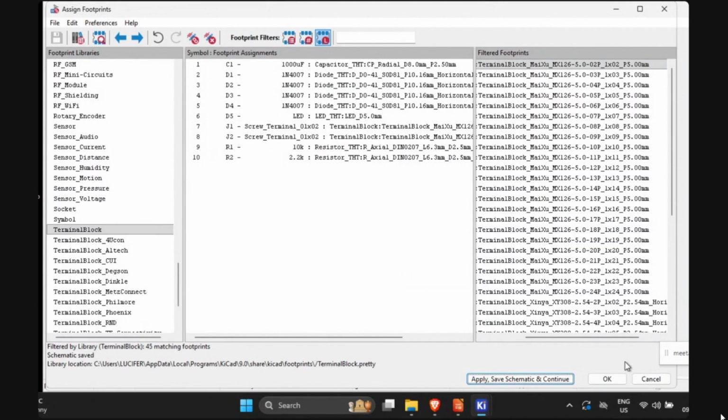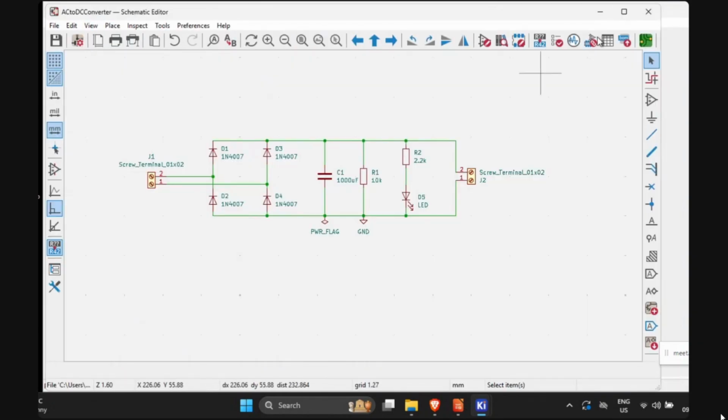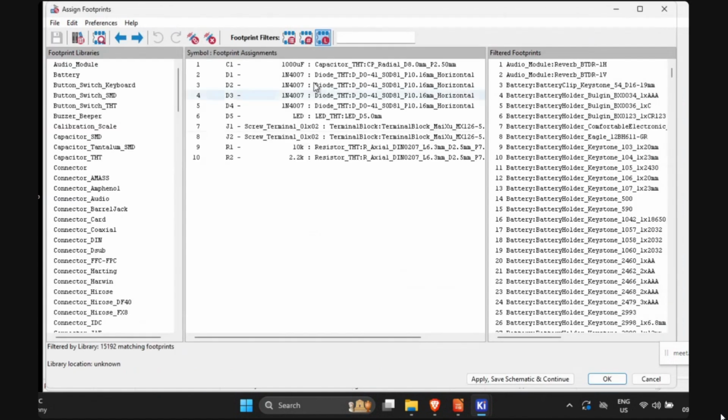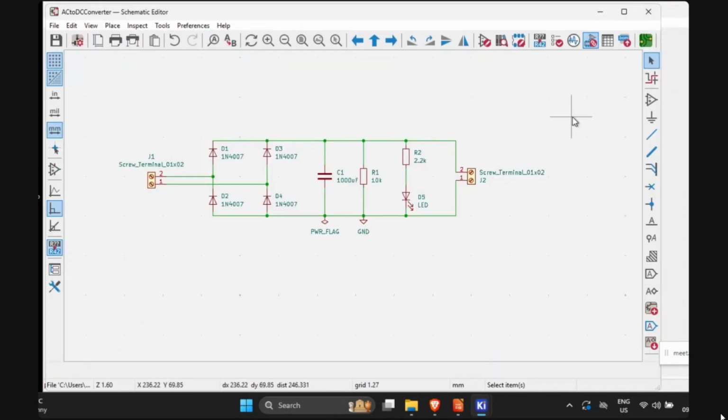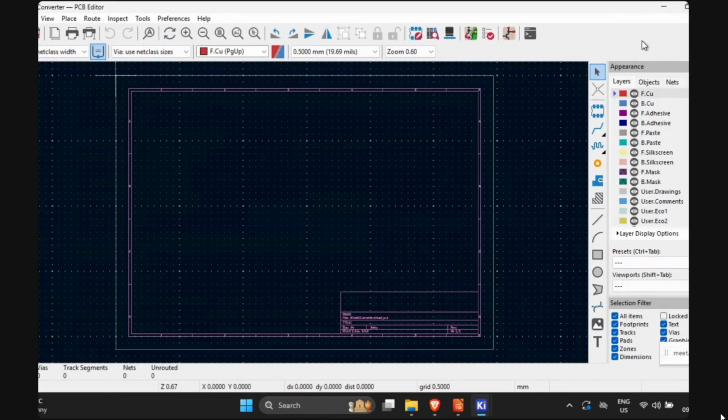Since we are done, just check again. It has applied. Yeah, all of them have footprints assigned. Now, finally, we can switch to the PCB editor. And this is again how the PCB editor looks. So here you have to upload the schematic from the file that we have taken earlier. Yeah, update PCB from schematic.